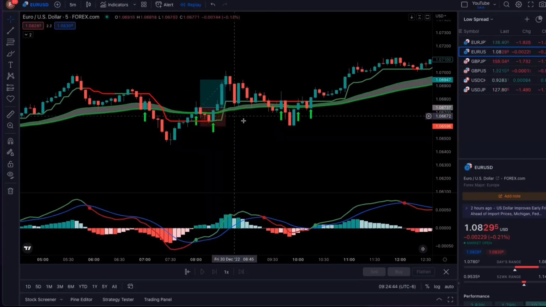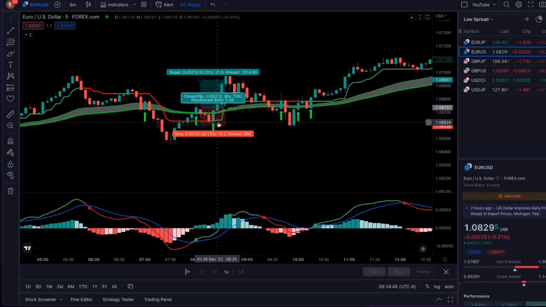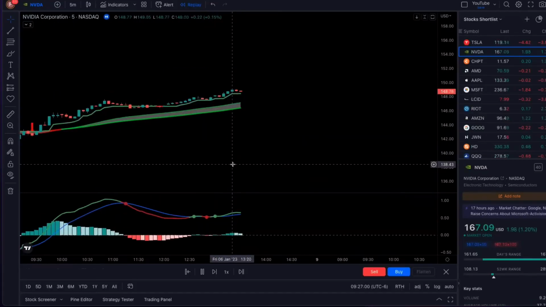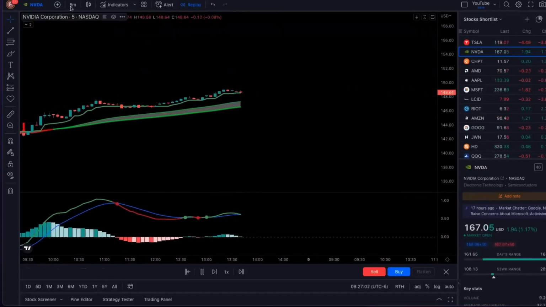All right, let's take a look at a trade in replay mode. All right, so here we go. For this, we're doing NVIDIA on the 5-minute chart.